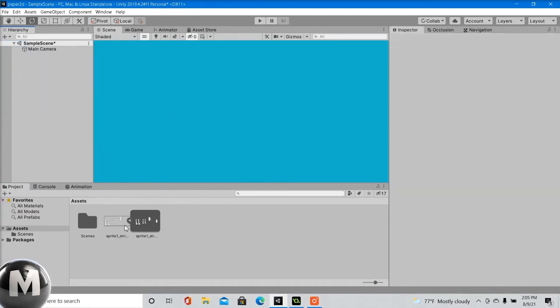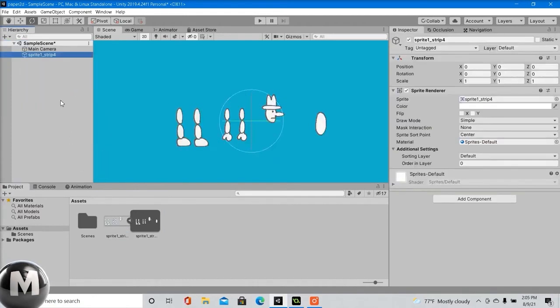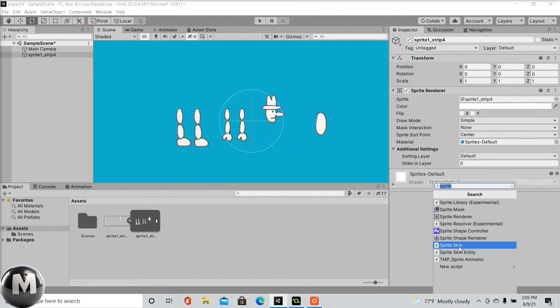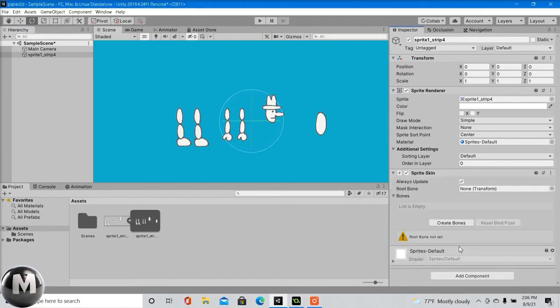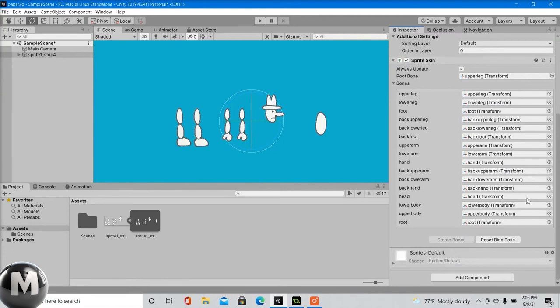Now once you do that, go ahead and drag your sprite into the scene. We're going to go to Add Component. We're going to add the Sprite Skin component. Should have come with the package we installed. We're going to click Create Bones, so it'll automatically create all the bones that we had. So our root bone isn't set up, our character just isn't set up, so that's what we have to do next.